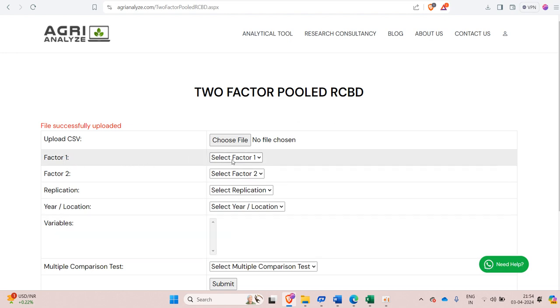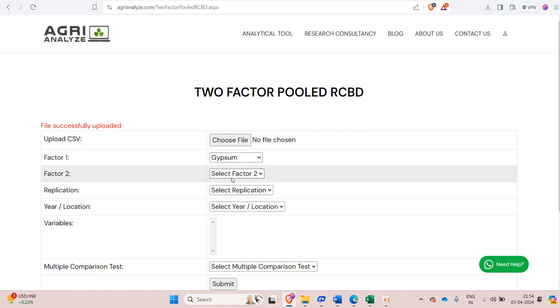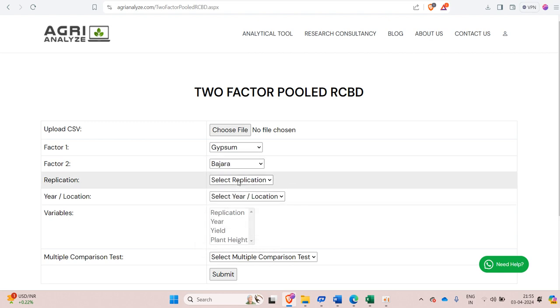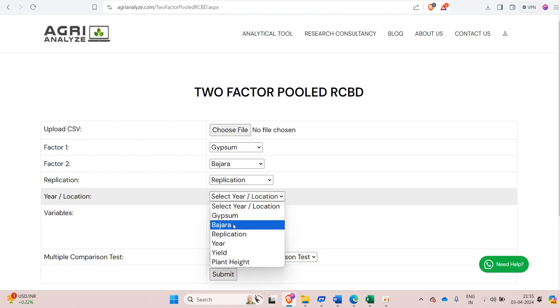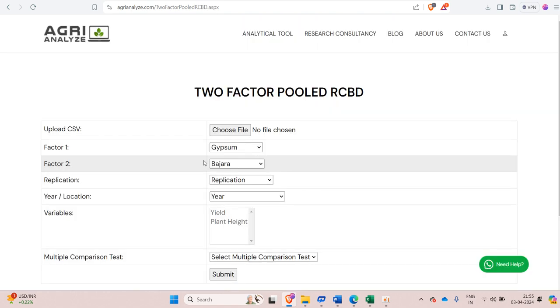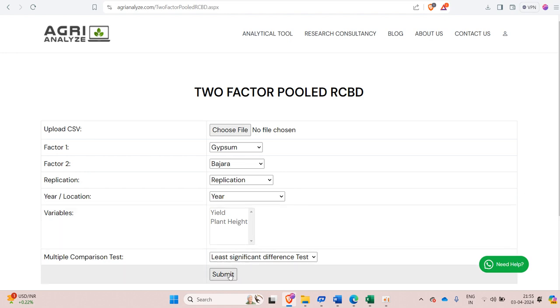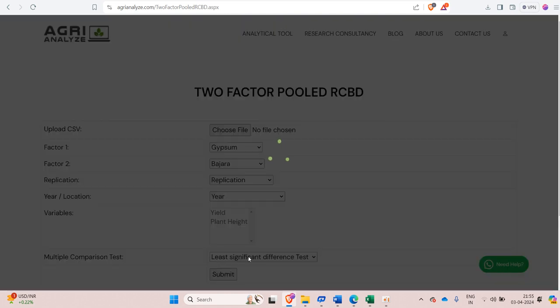Now we need to select our first factor. Our first factor is gypsum. Then select your second factor. In our case it's bajra. Then we choose our replication, and then we will choose our year or location. Then choose the appropriate multiple comparison test. Here we have three options: LSD test, DNMRT test, and Tukey's test. For this example I am choosing the LSD test. After that click the submit button.